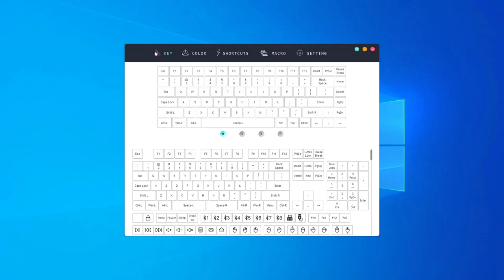But before I get to that, let's start things off with the key tab in KBTools. Here you're able to rebind any key on the keyboard to another single key press. And to do that, first make sure you're on the correct function layer, with 0 being the default.